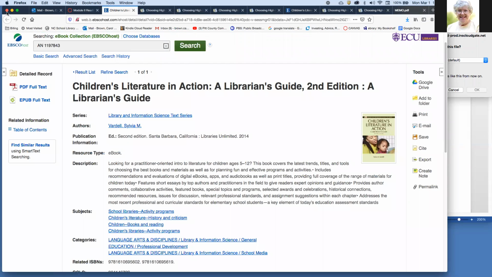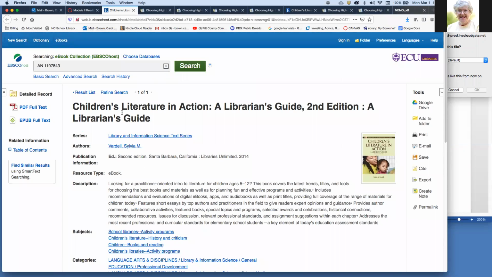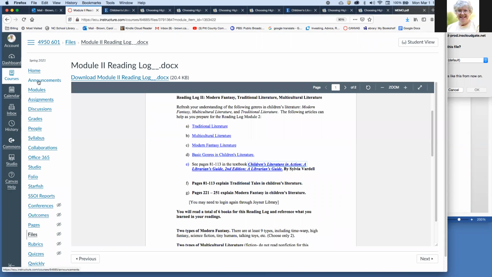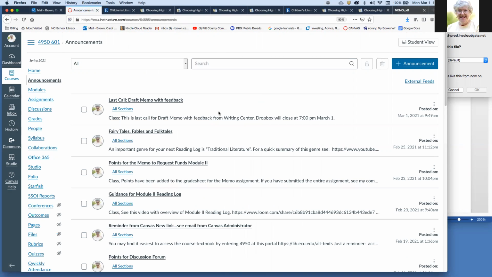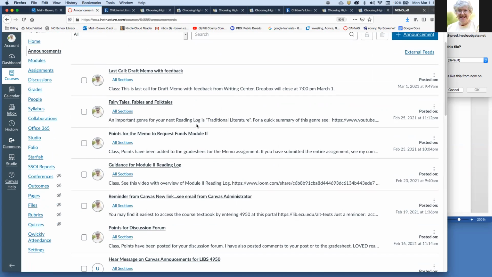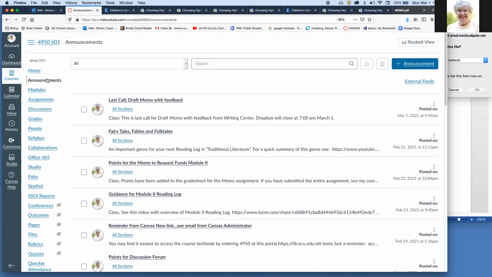And it's not linking. So I'm going to go back, and I'm glad I can show you this. Now let me show you. This is the link that was from the EBSCOhost. But what we'll need to do is use the link that's given to us by Joiner Library. And it's right under announcements.